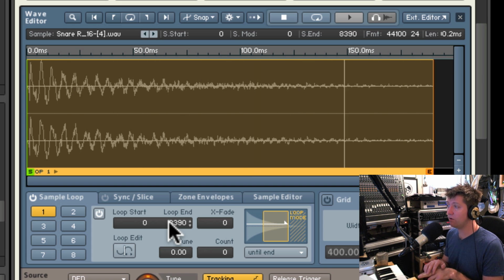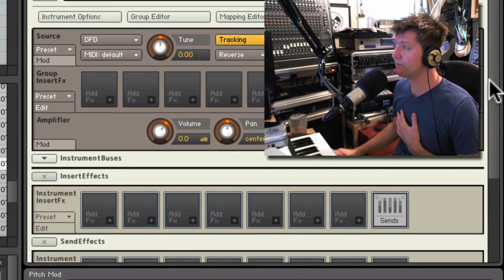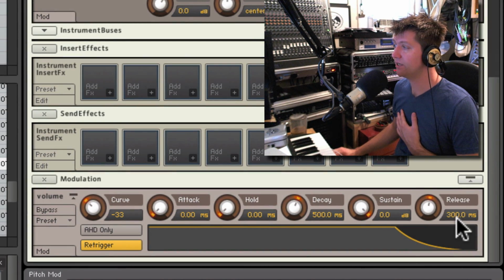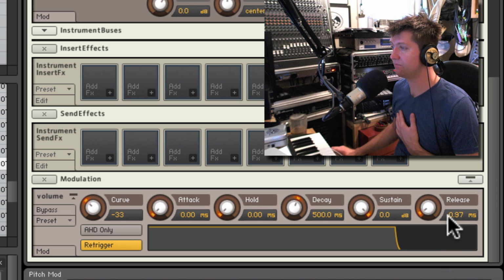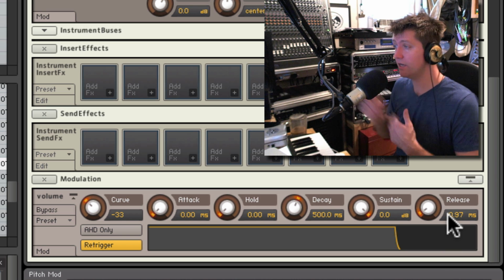Now if I let go, you can have a couple hits as it fades away, and I don't want that. I want it to stop immediately. So let's close up the mapping editor. Let's close up the wave editor and scroll down to the bottom of the rack till we find this volume envelope. And now we're just going to change the release section all the way down to about 1 millisecond. Close is good enough. And now let's hear it. Right when I let go of the key, sound stops.